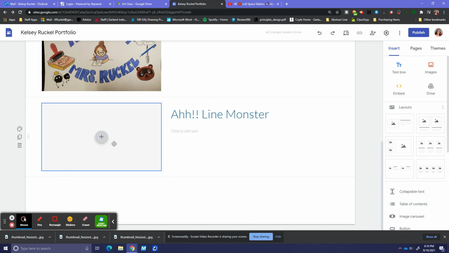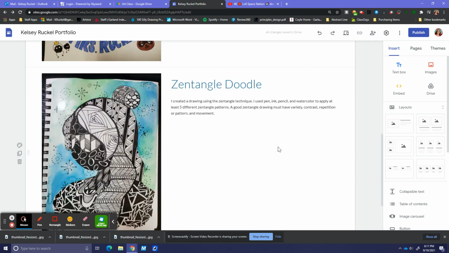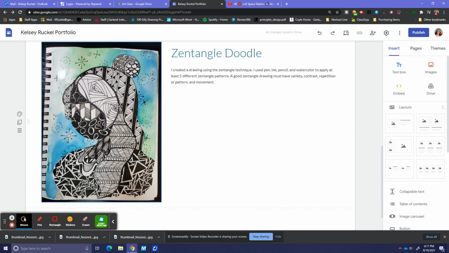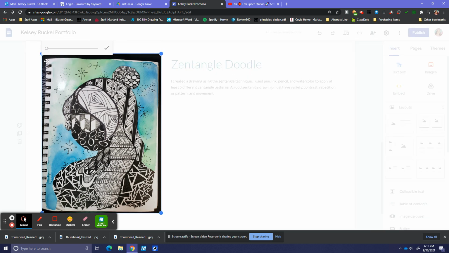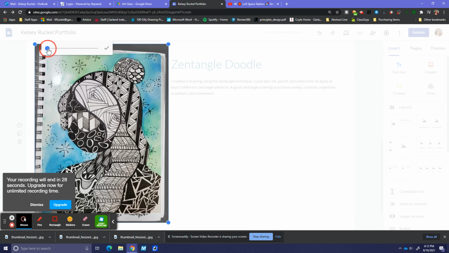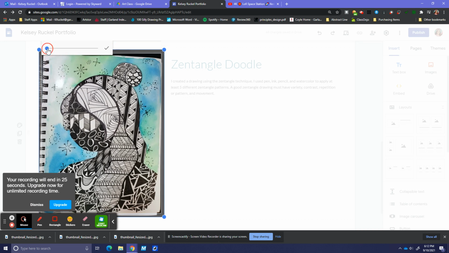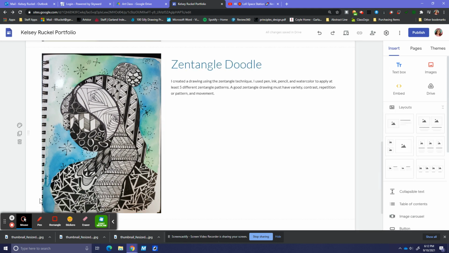All right, from here we'll click to add an image and text. I decided to use the Zentangle Doodle here for this one. Now I'm going to click on this. I've already uncropped the image so that I have the whole picture, but this time I'm going to crop so that it's the same layout as the actual photo instead of the horizontal layout. So from here, I'm going to zoom in just enough to get the whole image, click the check mark, and I'm done.